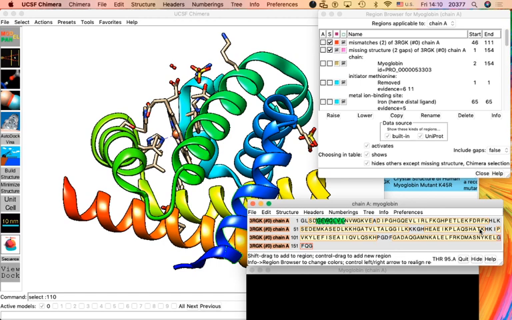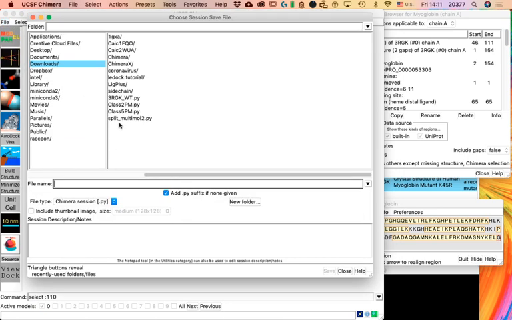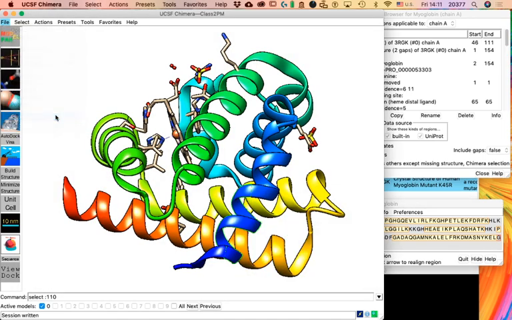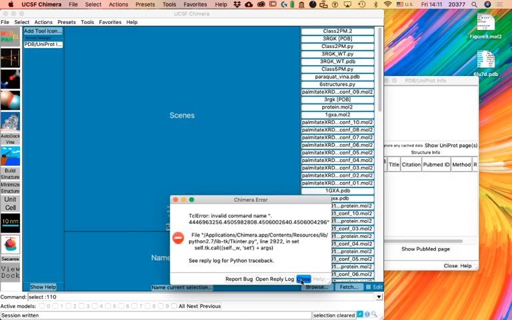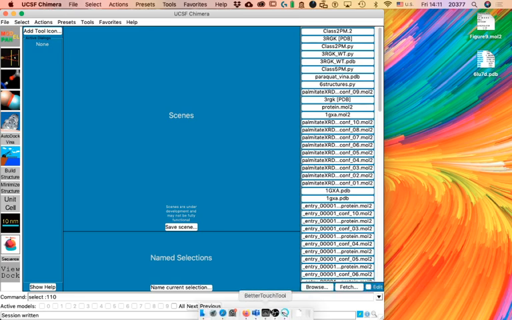So I recommend that if you are using the sequence for a structure, use the UniProt. Would you like me to show you an example of that? Okay. So just let me save this session. By the way, the file menu allows you to save. So save the session. I'm going to call this one class 2pm.2. Close the session.